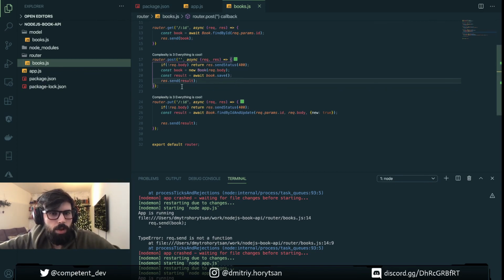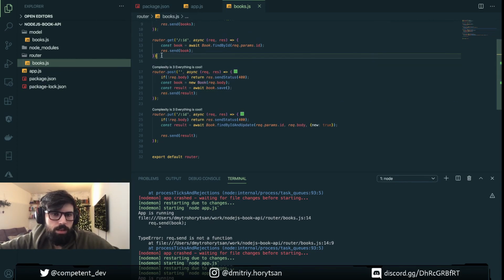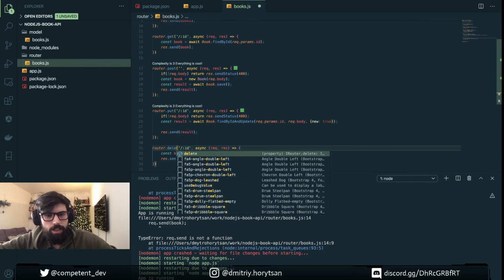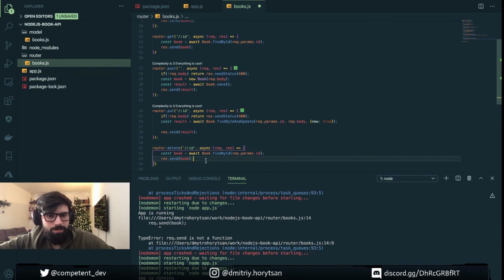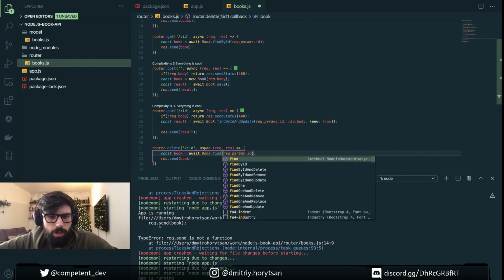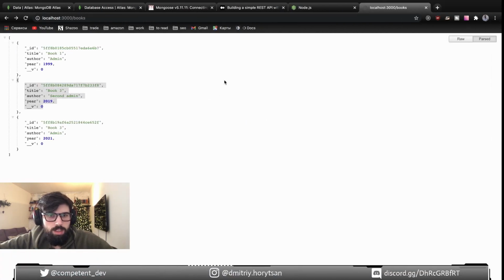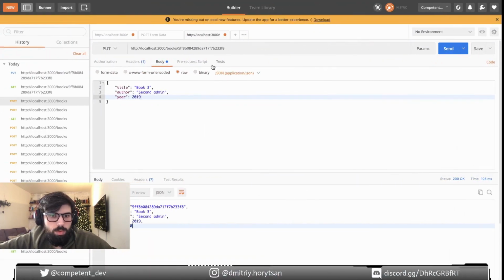And the last request is gonna be delete. It's almost like findById, but with some difference. The type of request is gonna be delete, as you might know. The argument is gonna be the parameter, still ID. The one change that we have is findByIdAndDelete. And that's it.